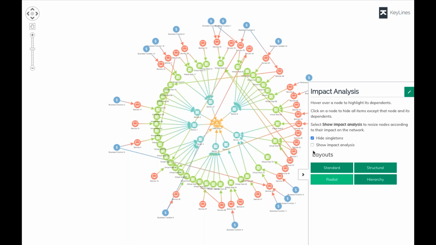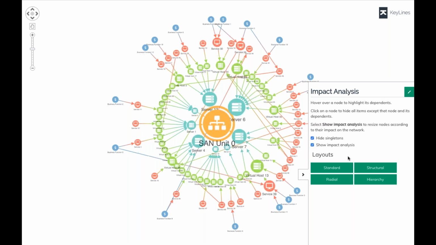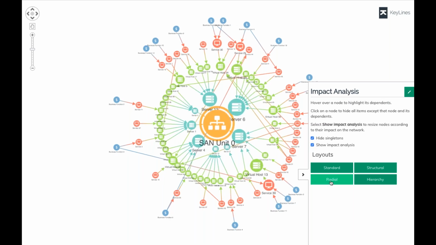One other thing I like in this demo is that I can turn on an impact analysis. So if I turn that on here, we can use all those connections again, and we can derive the most important nodes. And unsurprisingly, in this data set, the SAN unit is the most important. So that's there in the middle, and now it's been resized to match the number of nodes that are downstream from it.